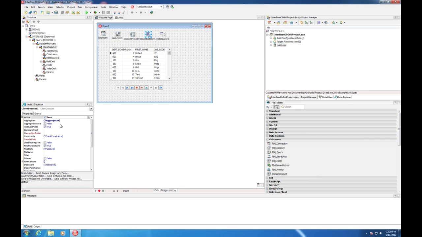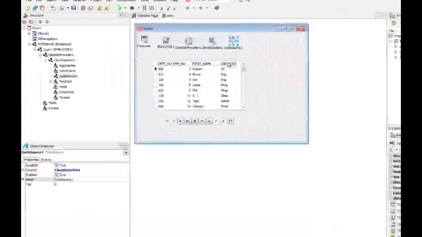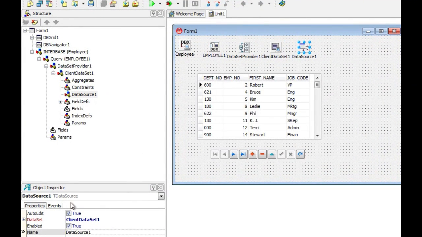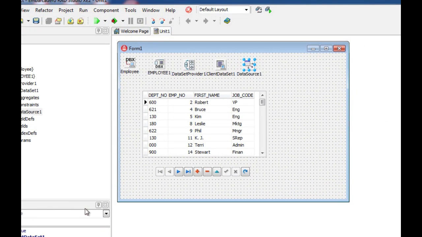So if its packet records property is set to -1, that's what it will do. And lastly, we have the data source. This data source component allows you to surface the data from the client dataset to the visual data aware controls, same as we did with the IBX example.